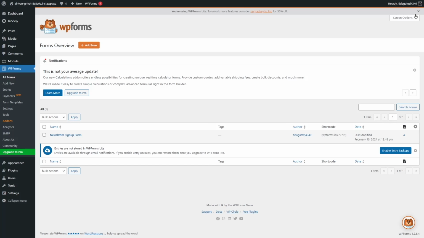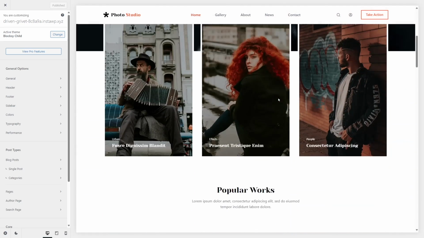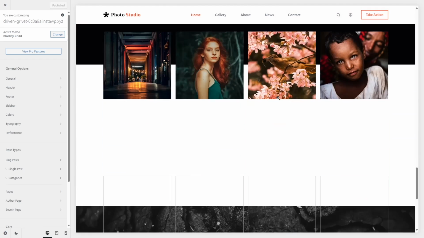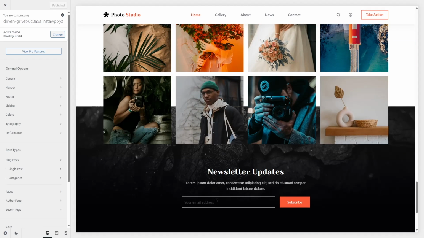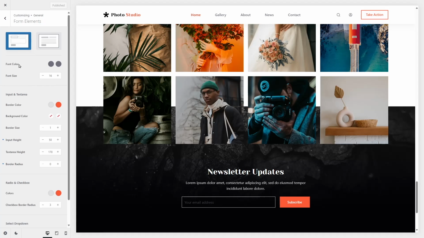Next, in order to design the form, what you can do is hover your mouse over Appearance and go to Customize. From here, simply scroll down. Here is the form. In order to change the design, what you can do is go to General, click on Form Elements. From here, you can design the field and the button.